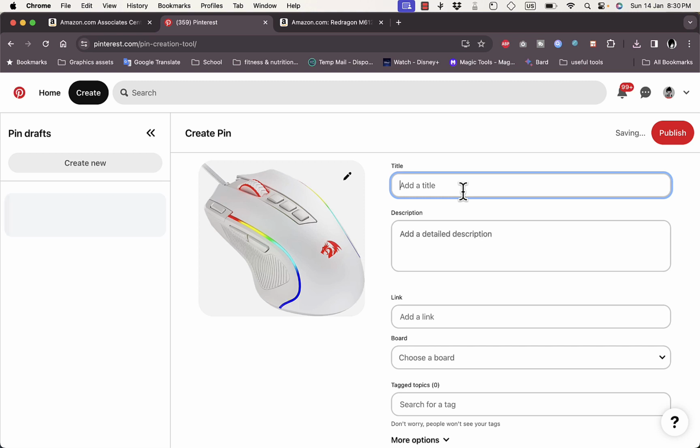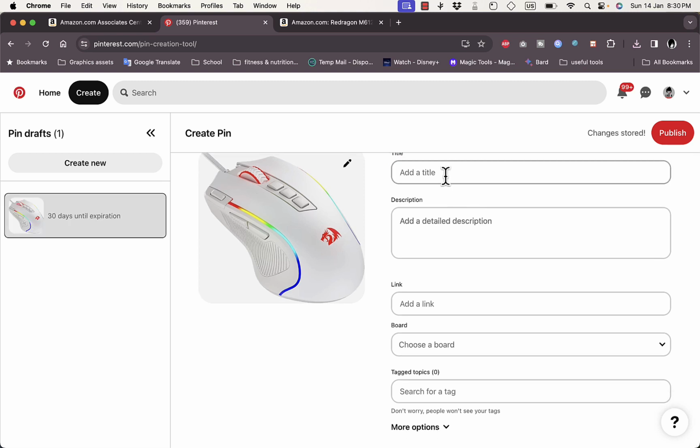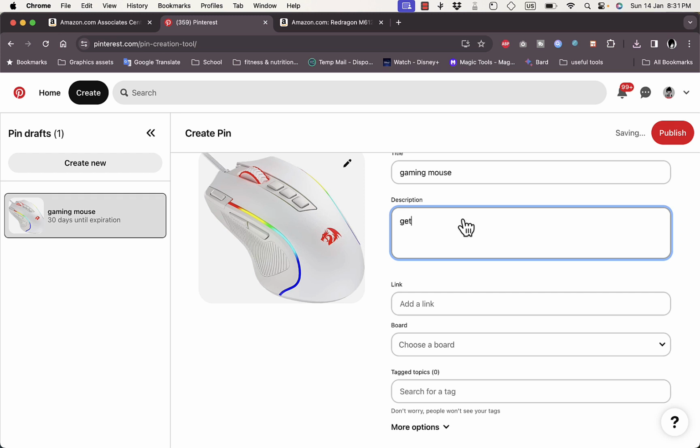Now let's enter a title. So gaming mouse. Okay, now enter some description, and I recommend to enter something catchy. So let's say, get this amazing Red Dragon gaming mouse for a limited time discount.